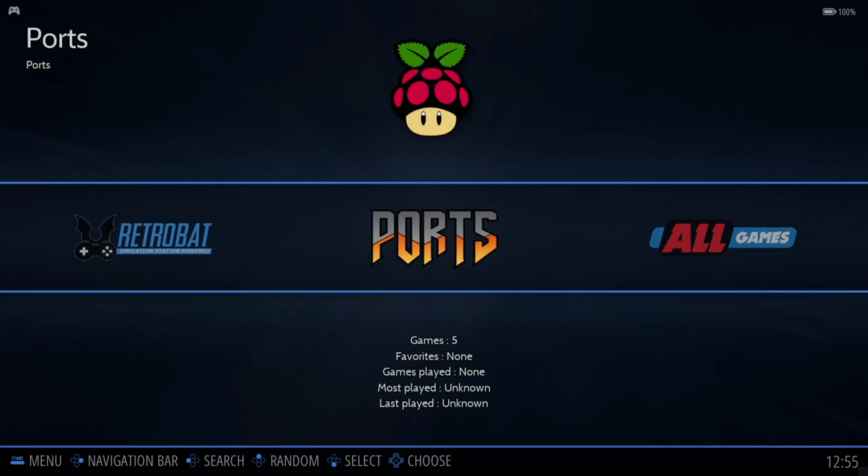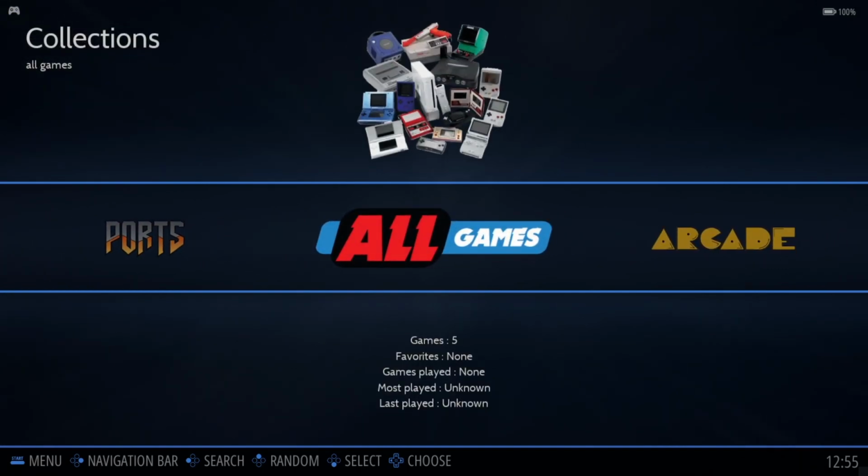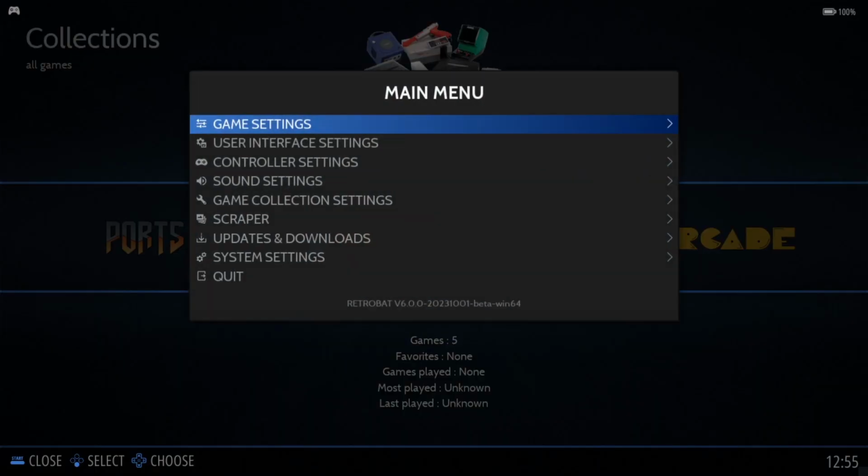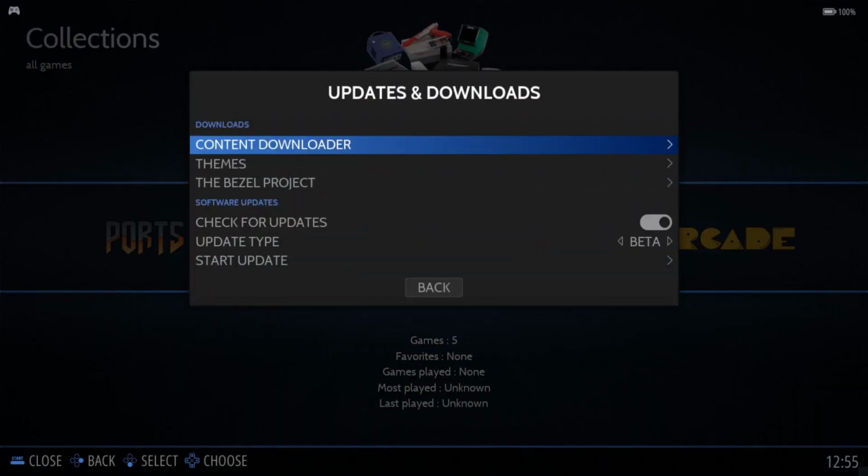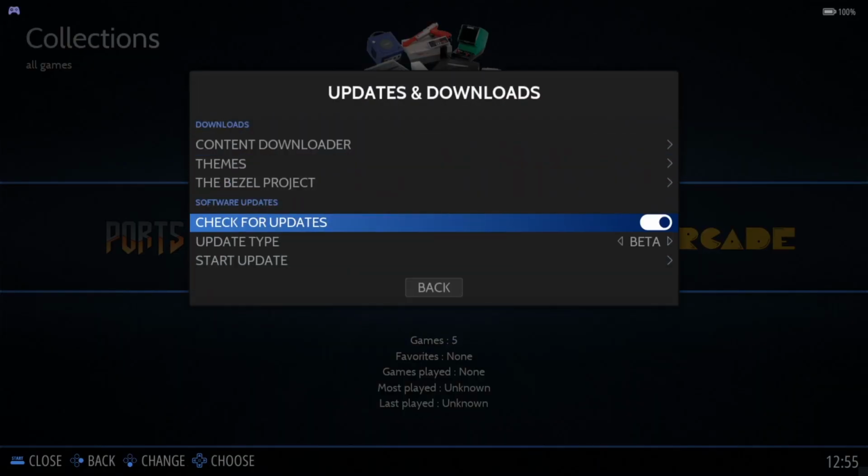Okay, cool. So we're now inside a Retrobat beta version 6. Now, let me just show you, if you are running a stable version, if you want to update this to this beta version, which I don't necessarily recommend, if you do want to do it, then just go to main menu, updates and downloads, and you're going to find check for updates.